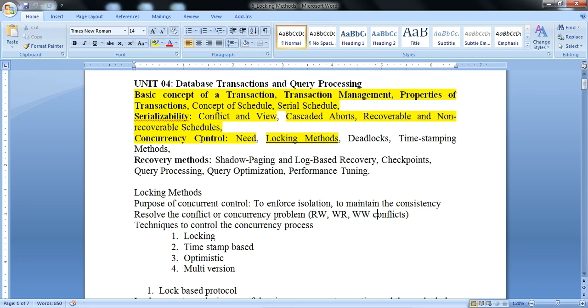Now we need to control those problems with the help of locking methods, right? The purpose of concurrency control, using locking methods, is a concurrent controlling process. To enforce isolation with the help of locking methods, we execute each particular transaction in isolation, individually, to maintain the consistency of the database, right? That is the aim: to resolve the conflict or concurrency problems with the help of these locking methods.